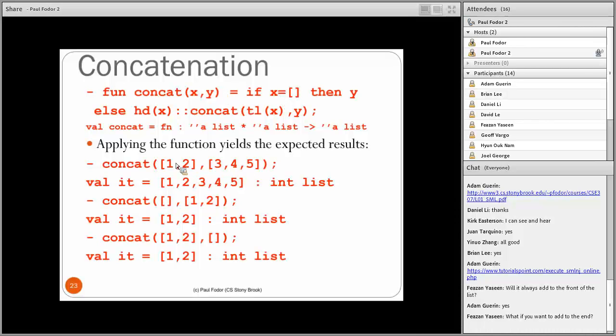So let's see how, for instance, concat of 1, 2 and 3, 4, 5 works. It calls recursively cons of the head of 1, 2, which is just 1, with concat of the tail of the first list, which is 2. It calls concat of the list that contains 2 and the list that contains 3, 4, 5. Which in its turn will compare: is the list that is 2 equal to the empty list? No. So it goes on the else branch and calls cons of the head of 2, which is just 2, with the result of concat of the empty list and 3, 4, 5.